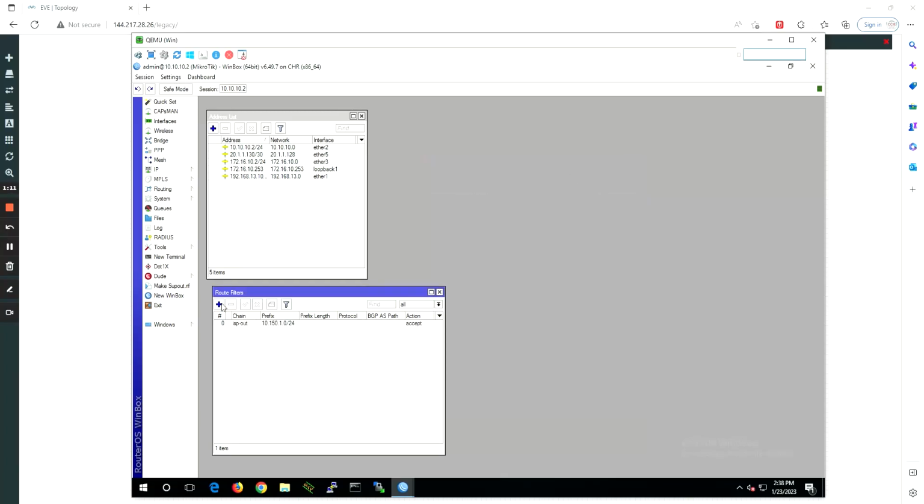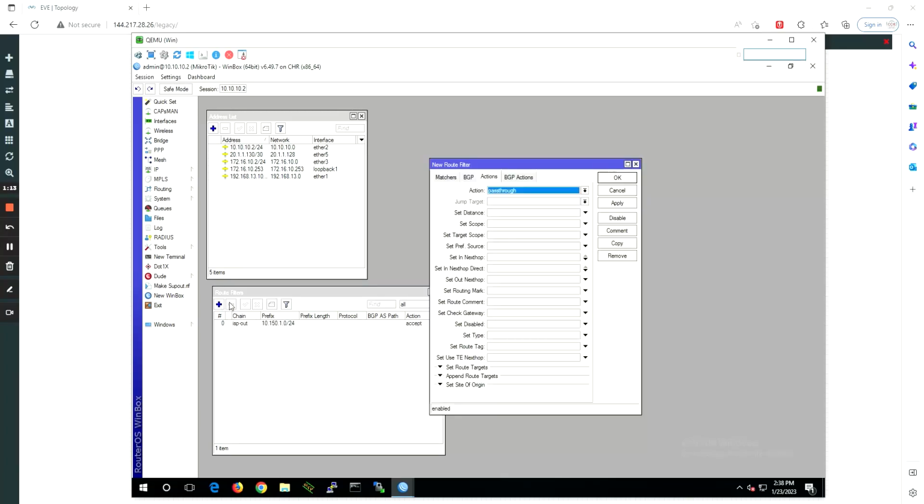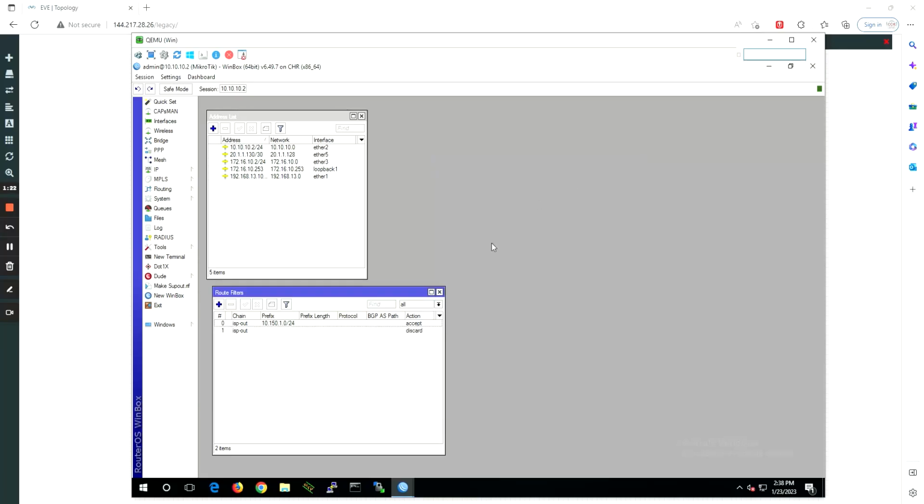Next, click the plus sign again and create a discard entry for the same ISP-out chain to discard anything else from being advertised. Make sure the discard entry is under the first prefix advertisement as shown in the video.